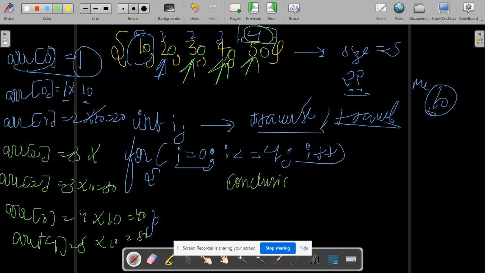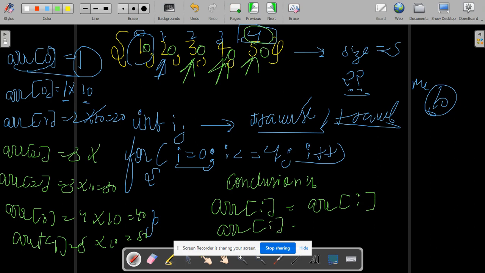It means the conclusion is I don't want to see ARR of I as ARR of I, but I want to see ARR of I equals ARR of I into 10. This is a simple thing. What is the big issue?